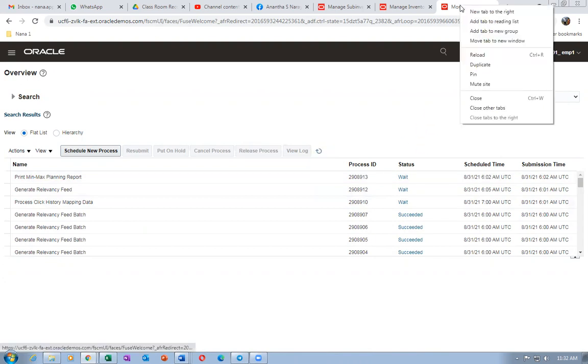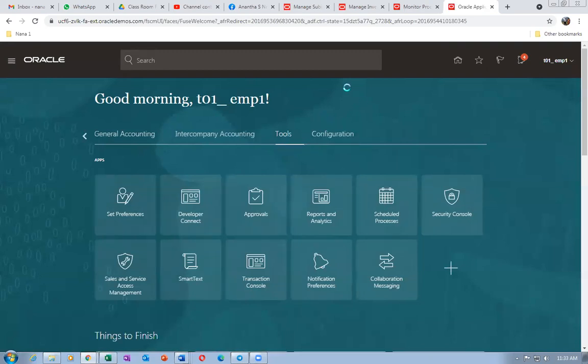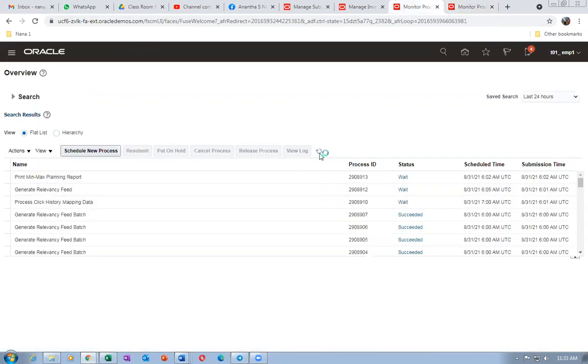In the meantime, what happens? I will right click and then duplicate. So I will now check killing of all the wait in another one. So go there, go to the tools and then go to the scheduled process here. I'm going to query and then kill now. So let us see whether it starts or not. MinMax has to start now. It has to start to run now.